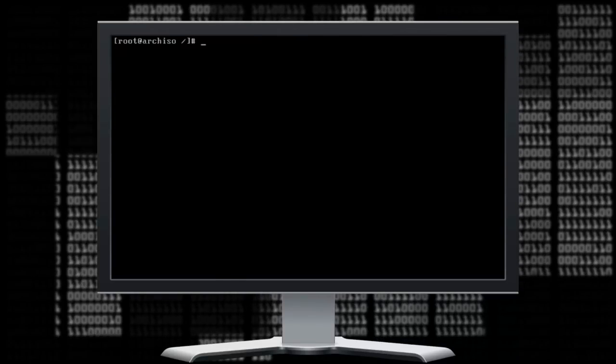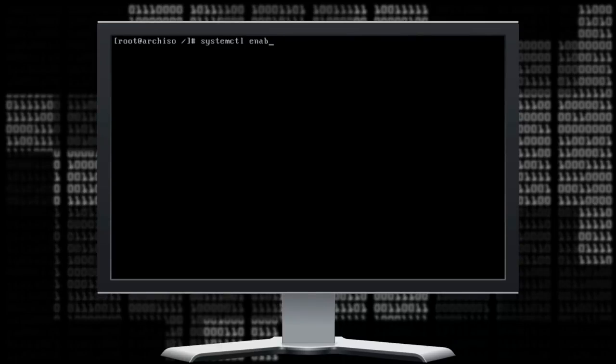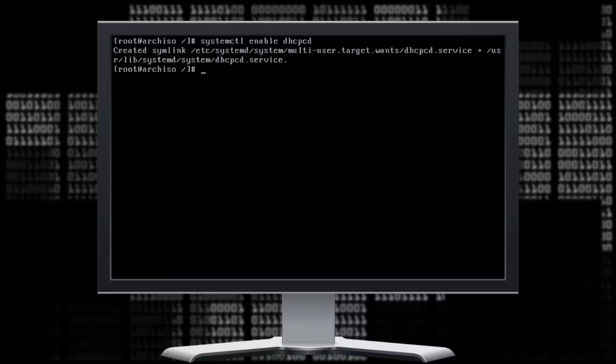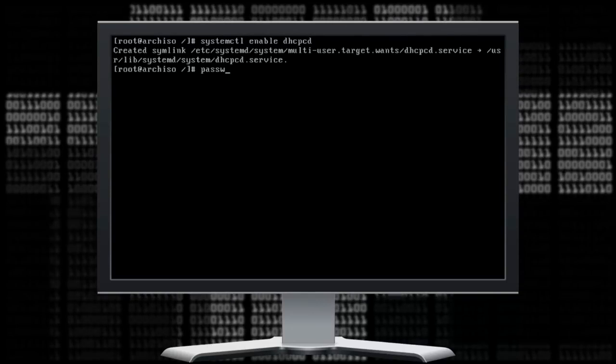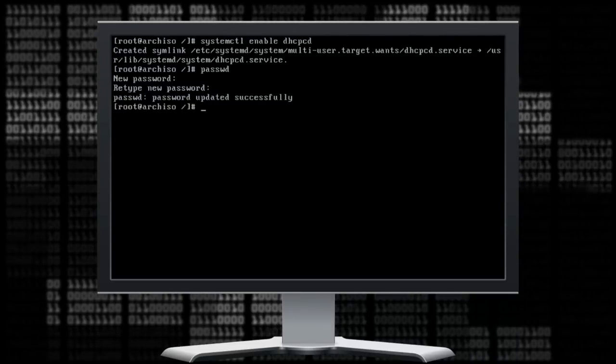So the next step is to enable the network service. To do that, type systemctl enable dhcpcd. Now let's set up the password. Type passwd and type your password 2 times. So the password is set up.